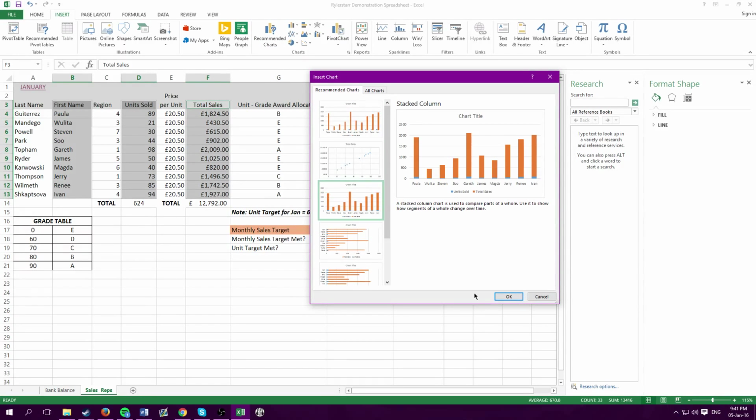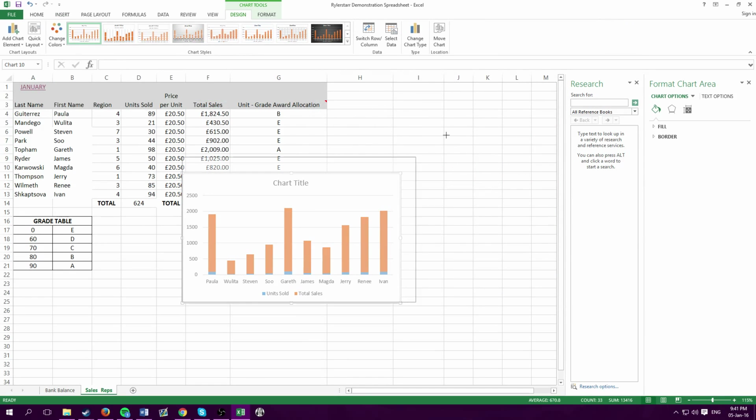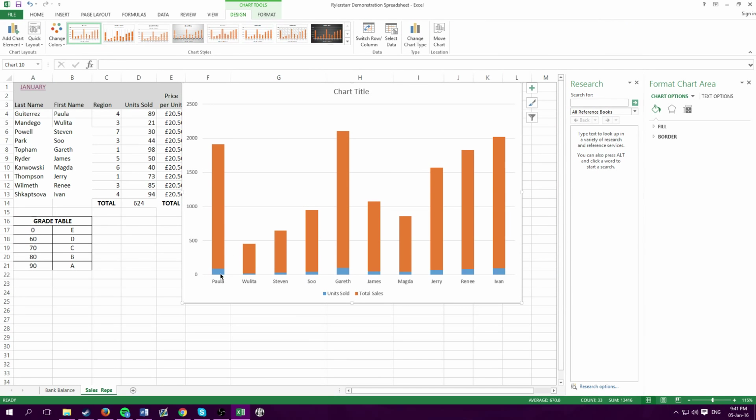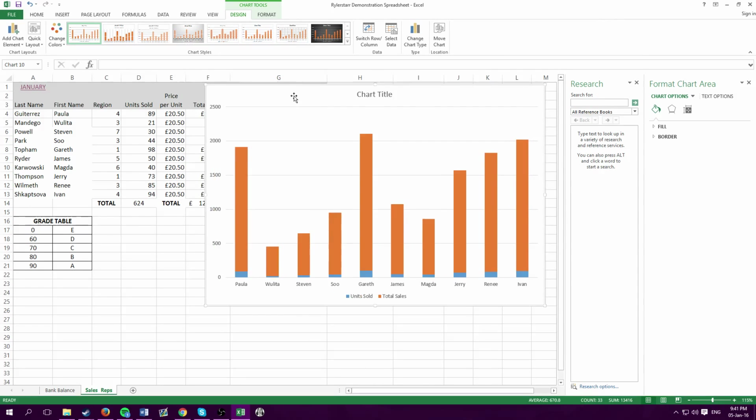Now, stacked columns only displays 1 bar per person, but it has 2 bits of information. In this case, it will have the total sales in the orange as labeled in the series, and units sold in the blue as labeled. As you can see here, Gareth's done 98 in value for units sold, and £2,009 for total sales.